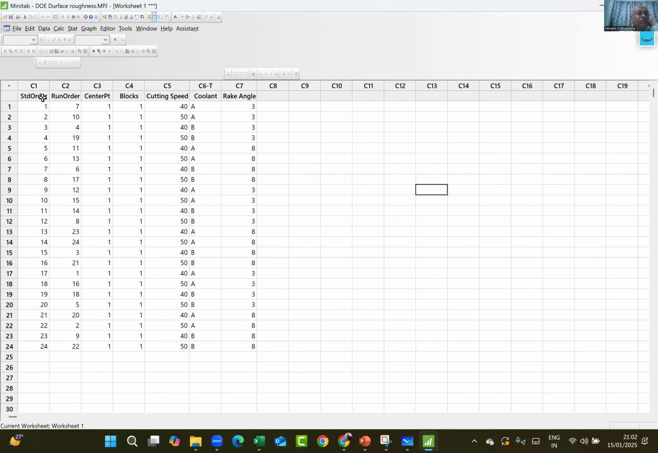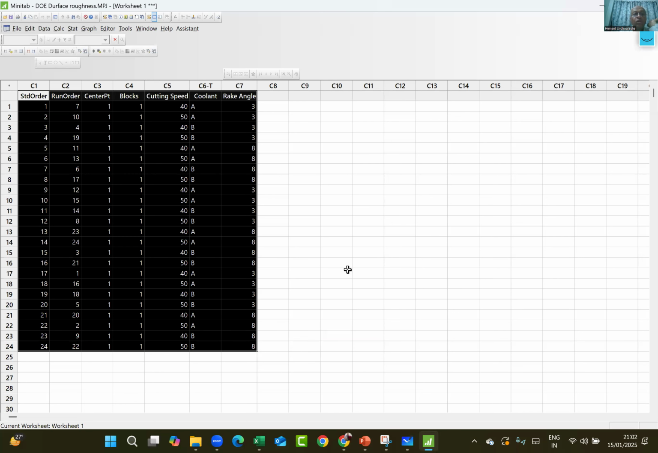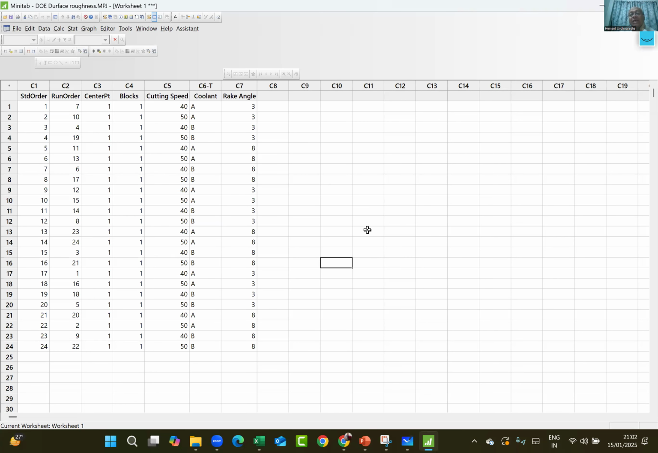Now, when this matrix is created, I would like to clarify that you are not supposed to type in anything here. You're not supposed to type in, because the matrix can get disturbed, and this is stored as a matrix in Minitab. So this is not only some numbers, but it is stored in the matrix form.